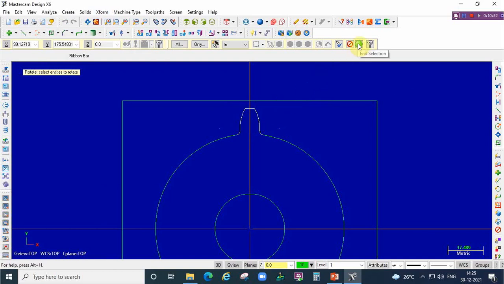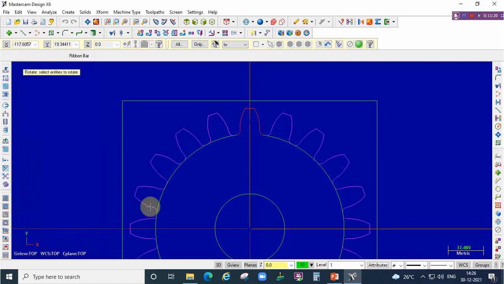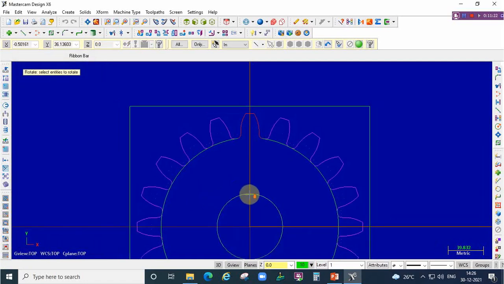Go to end selection, enter the angle between two teeth, enter the value as 18. Now we need 20 teeth, so the angle will be 18 degrees. Already one is created, 19 more to be created, so enter the rest of the value, 19, here and then give apply icon. Now we are getting 20 teeth.